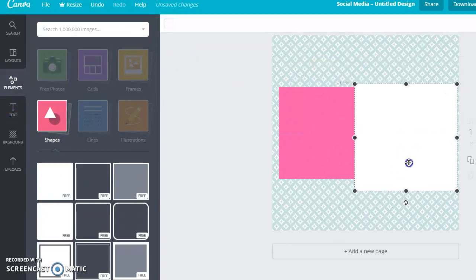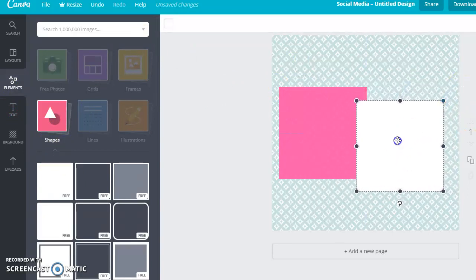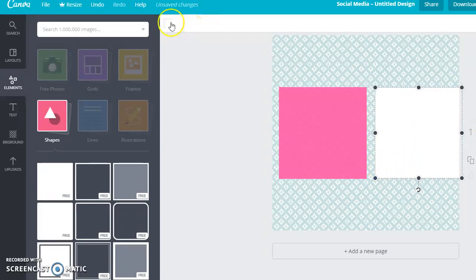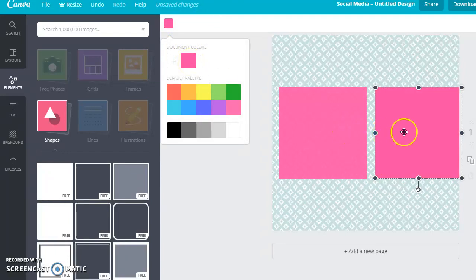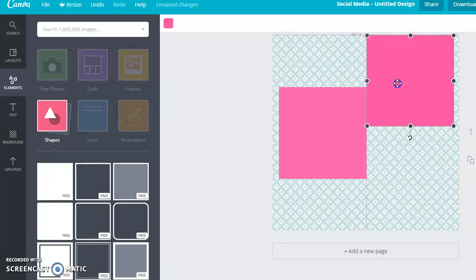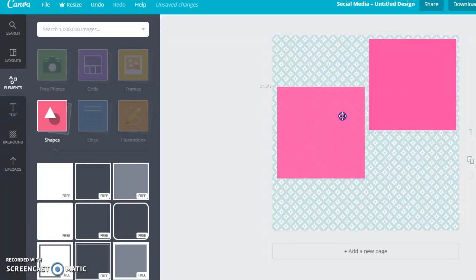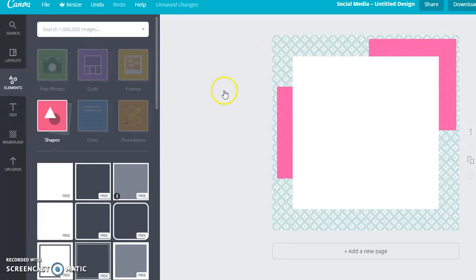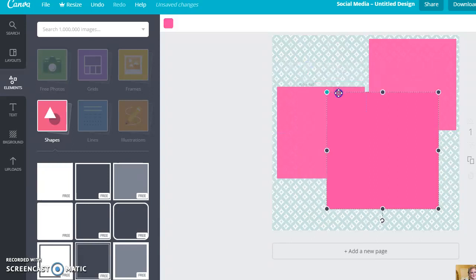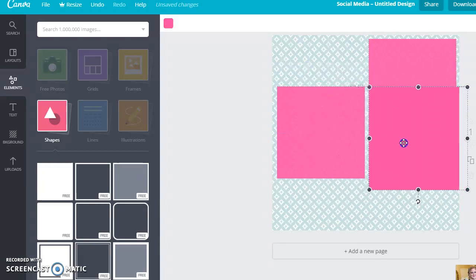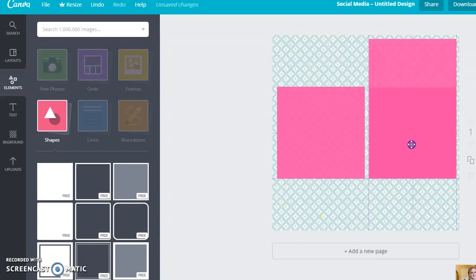I'm going to add two more of these squares, and I want to make them all the same size. And your color that you created is actually saved up here under Document Colors. Change that transparency again, and then I'm going to add my third square. You can see how it lines up to show you when your graphics are all the same size.